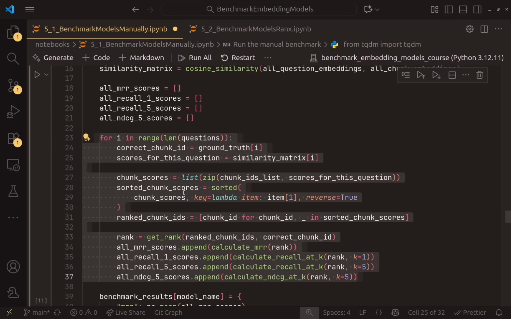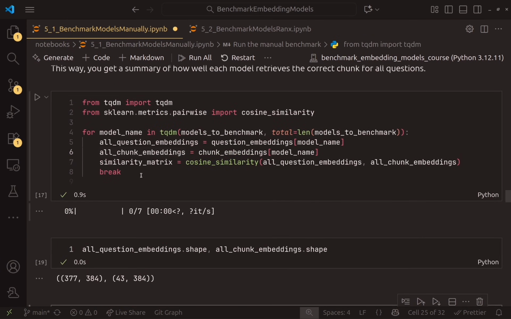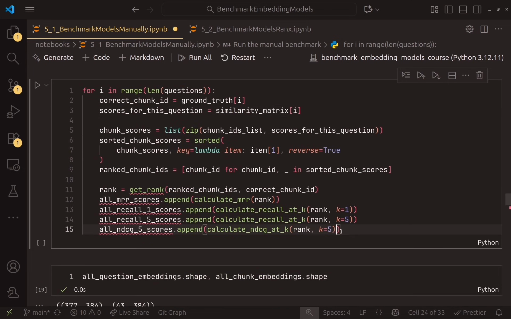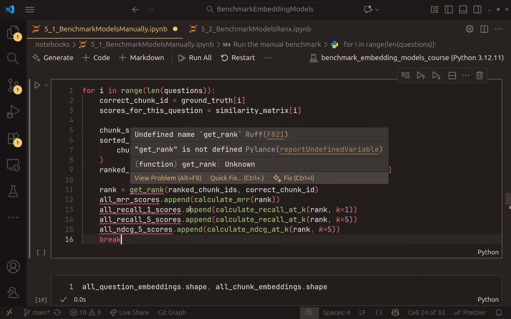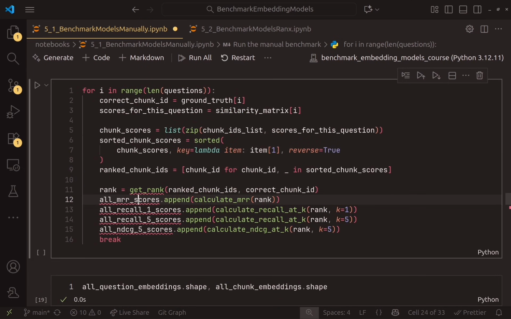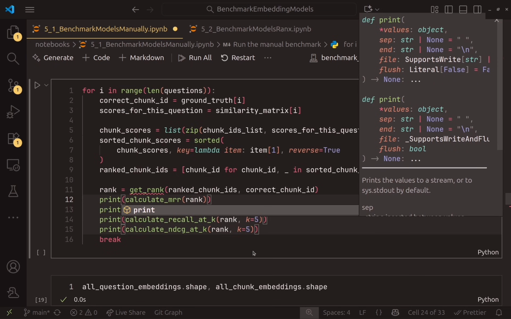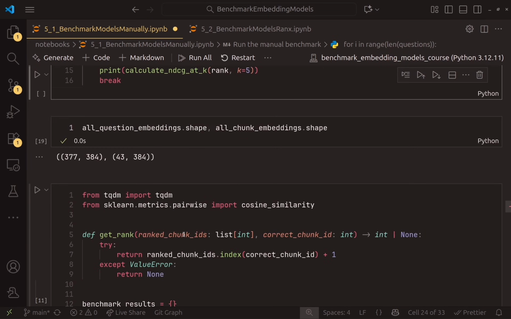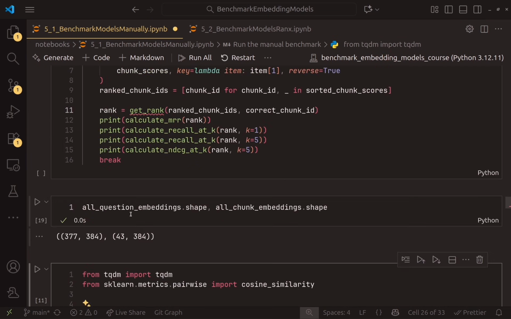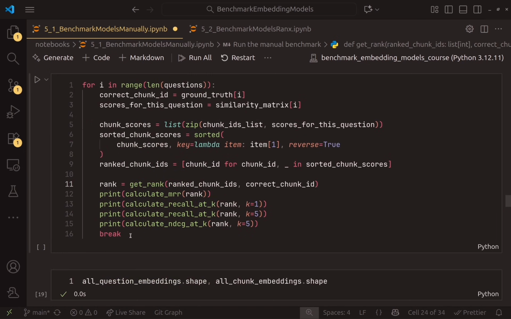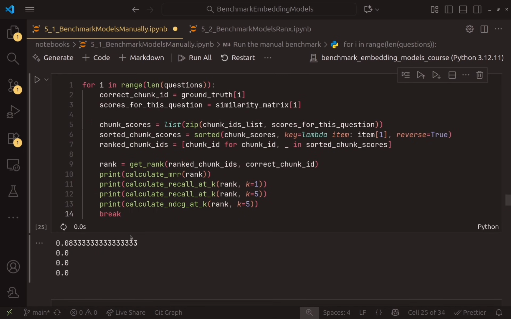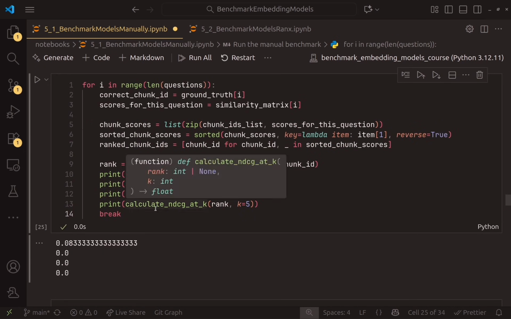Let me take this whole block and put it here. Okay, and let's add a break. Okay, so we get rank, and here let's try to print all of these. So let's take this, let's delete everything, and let's replace that by print. We need to define the getRank method, so let's put it here. We have our break statement. Let's run this. Okay, so we were able to calculate the metrics, but how did that work?